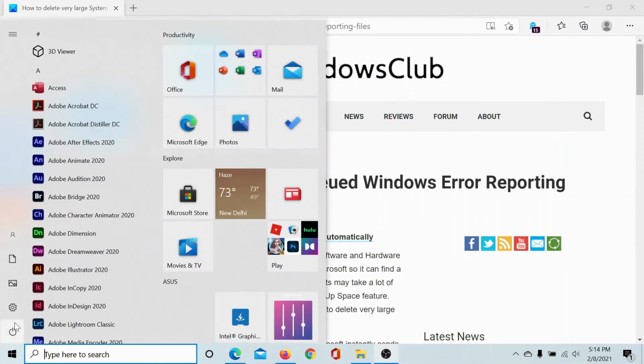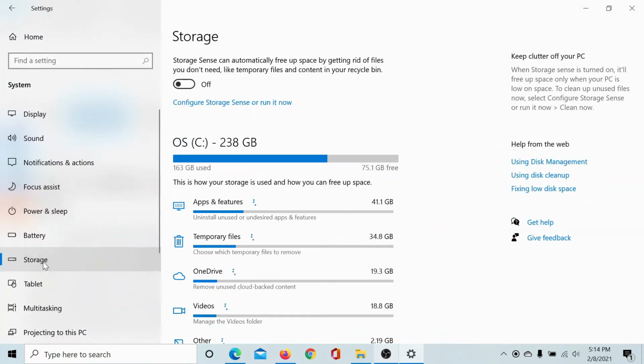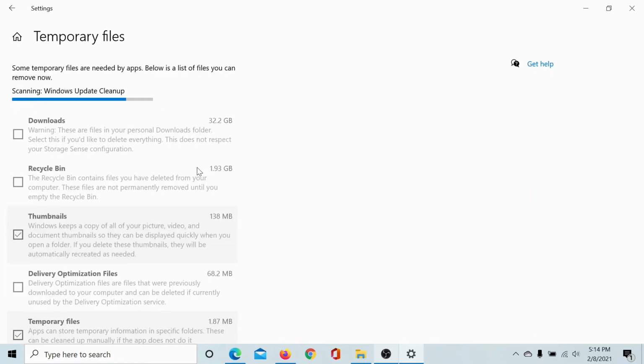Click on the Start button, select Settings, go to System, go to the Storage tab, wait for the temporary files to load, and then you can click on this. It will start scanning, which would need a few seconds. If you have an SSD, it would be a few seconds. If you have an HDD, it may need up to minutes.